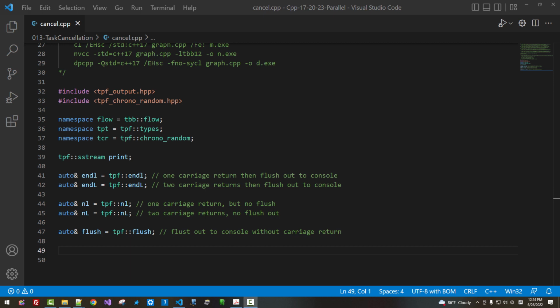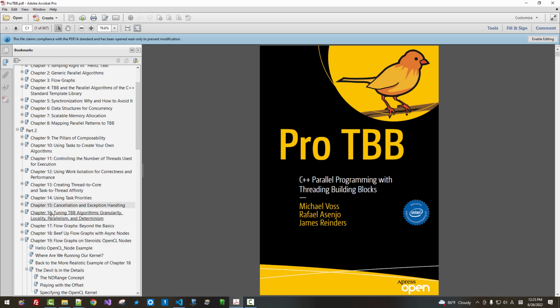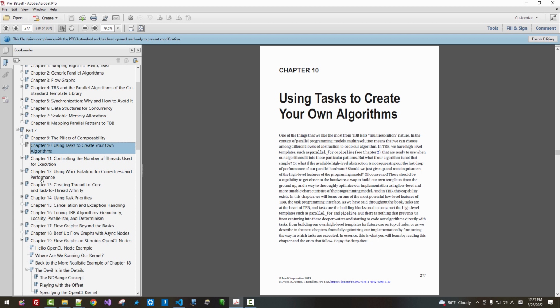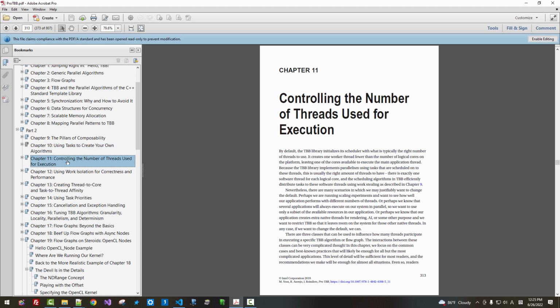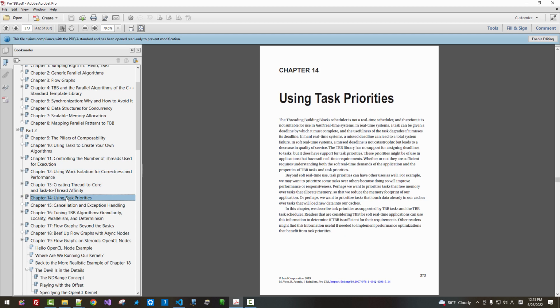Before we dive into task cancellation, I would like to recommend this Pro TBB. If you read this Pro TBB, you can learn state-of-the-art parallel programming. After dealing with chapter 14, cancellation and exception handling, we will dive into tasks. Then chapter 11, controlling the number of threads used for execution. Then chapter 12, using work isolation for correctness and performance. Then chapters 13, 14, etc.